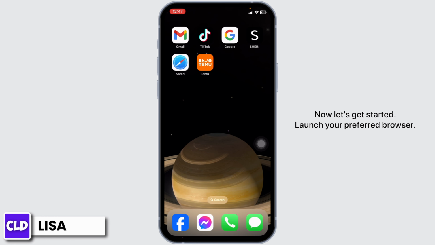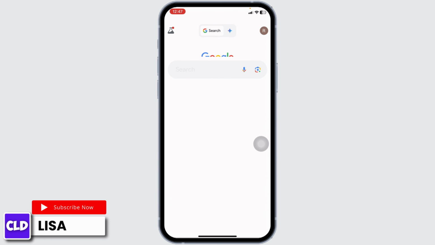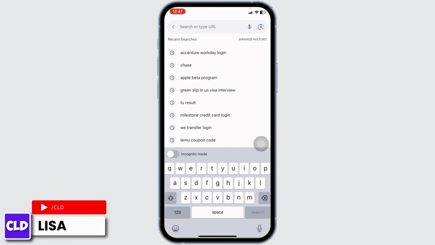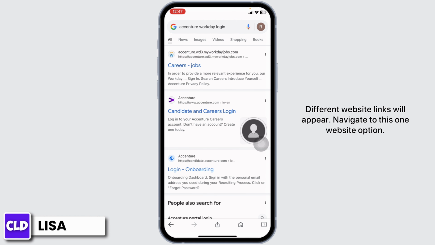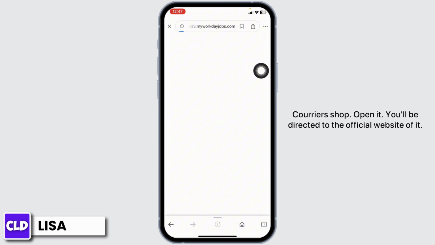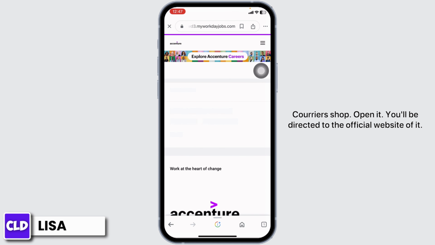Now let's get started. Launch your preferred browser. Over here you're gonna find the search box. Type in Accenture Workday login and search for it. Different website links will appear. Navigate to this one website option. Career shop, open it. You'll be directed to the official website of it.